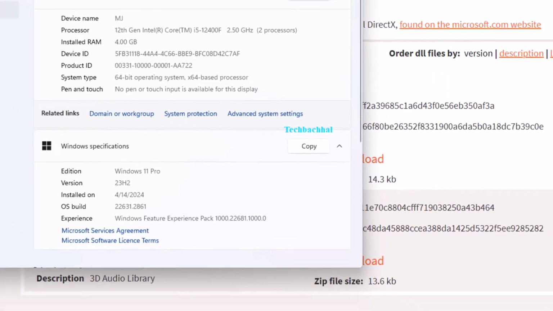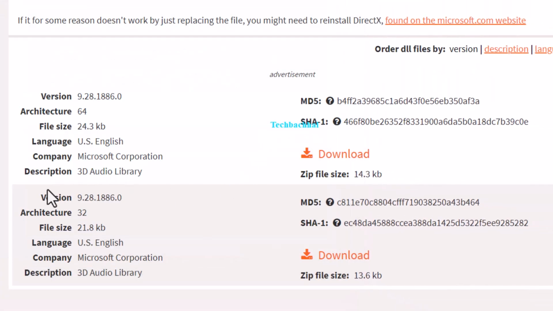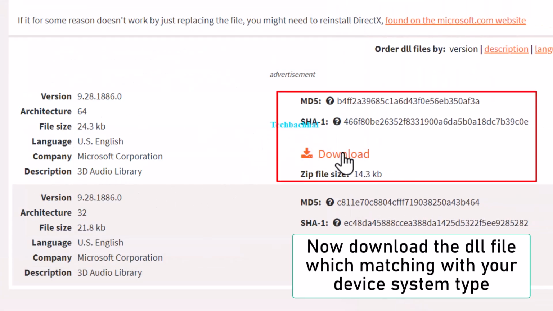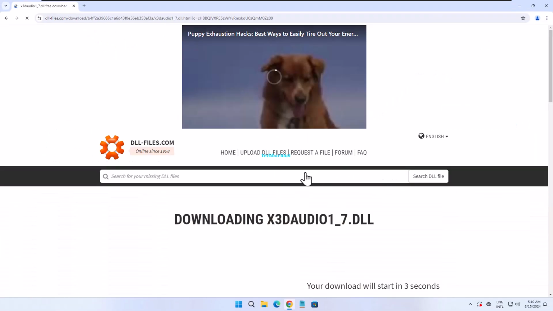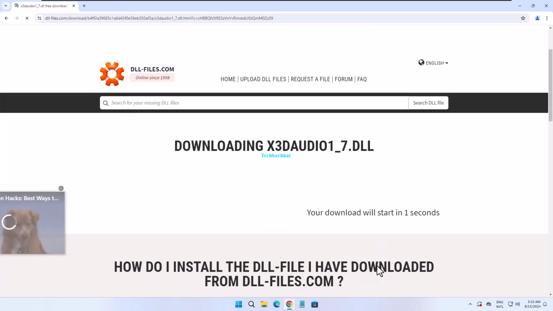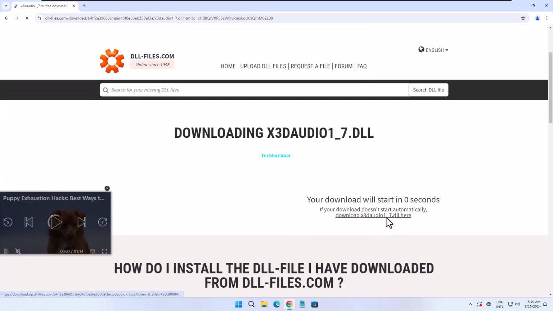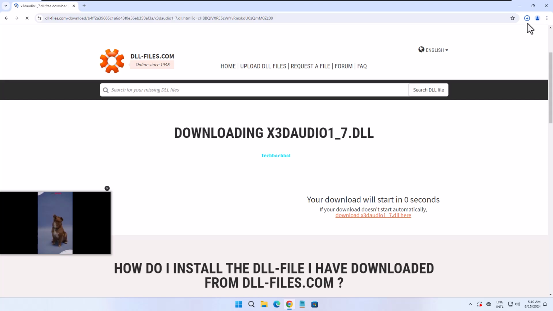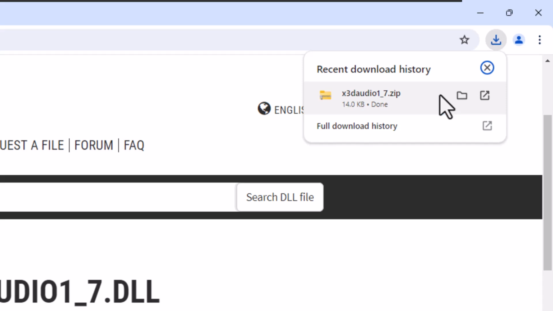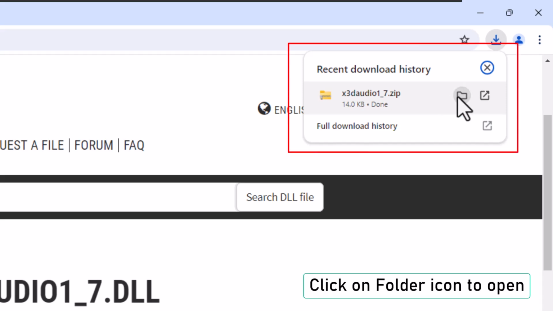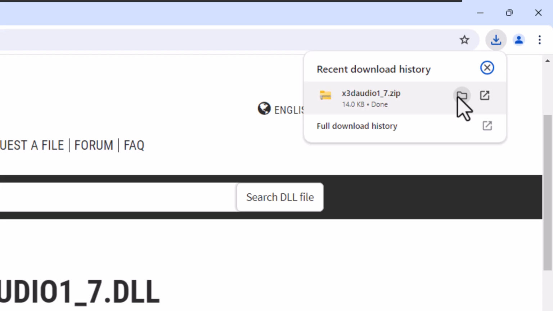Step 2. Download and extract the DLL file. Download the DLL file that matches your system type. After downloading, click on the folder icon to open the file's location.